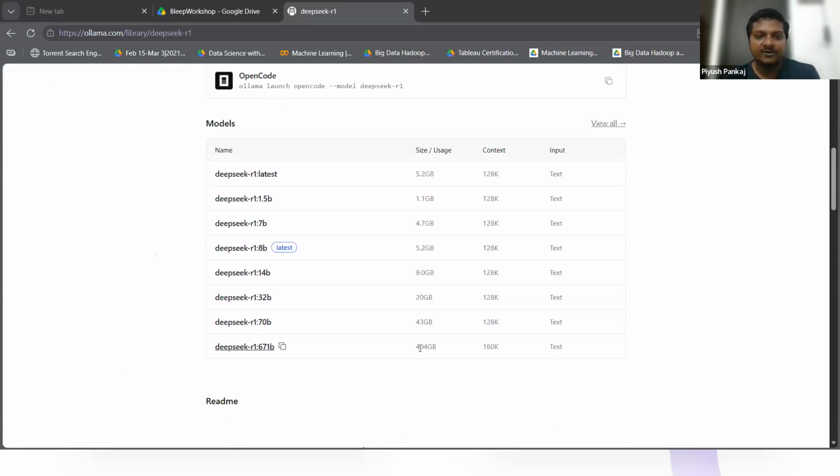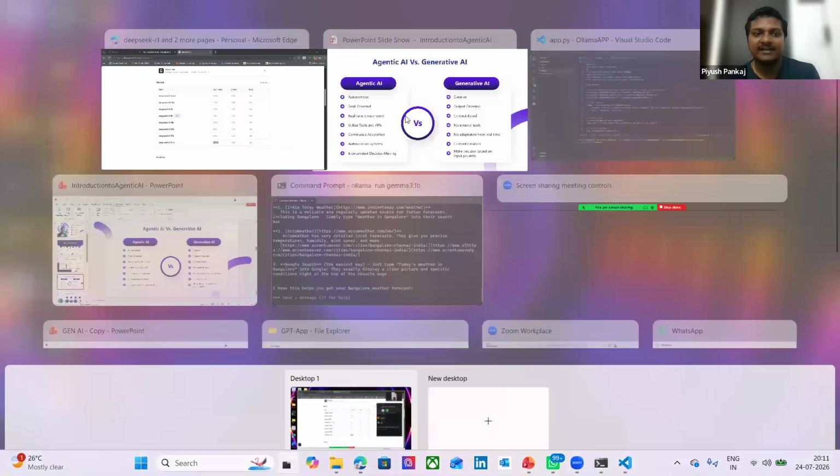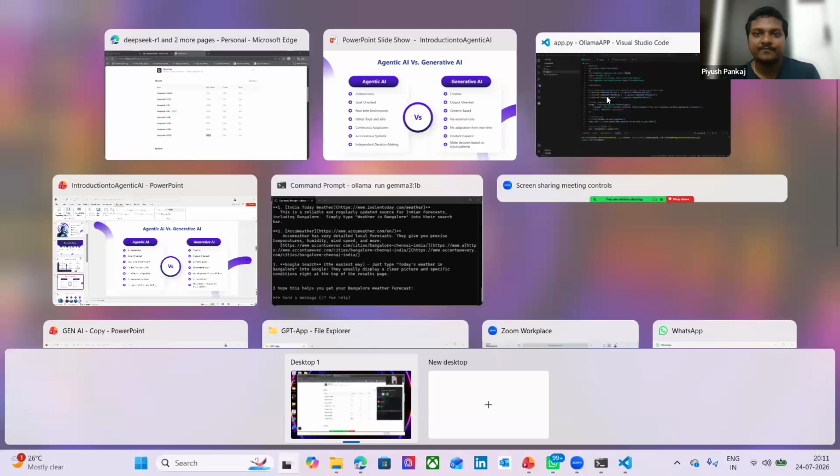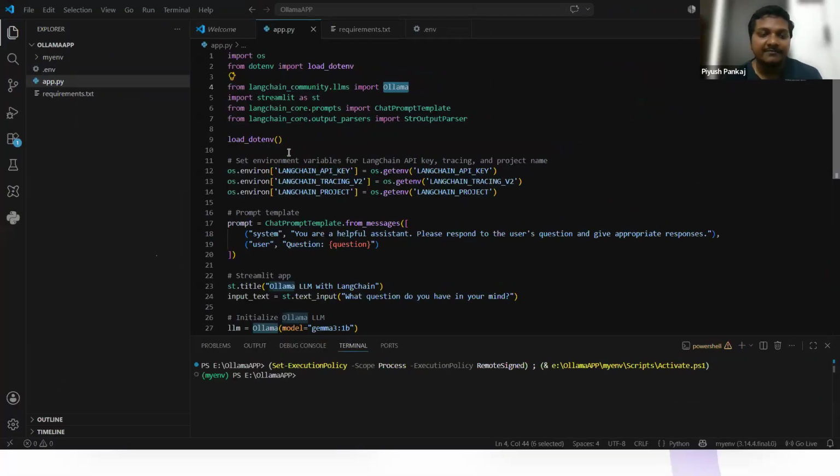Right, these are the different models. Now you can see this model is also 404 GB. So don't download this model, otherwise your system will start crying if you run this. Just so all the things go smoothly, I have used a very lightweight model right now.